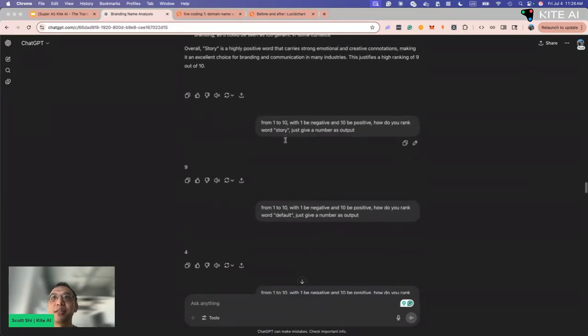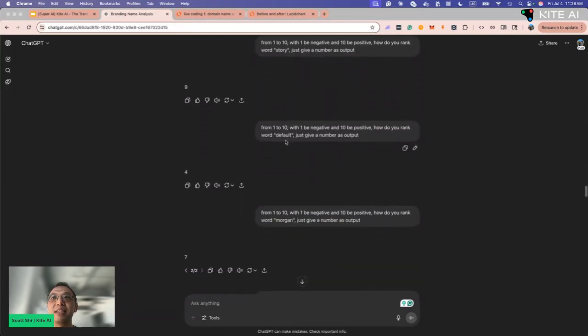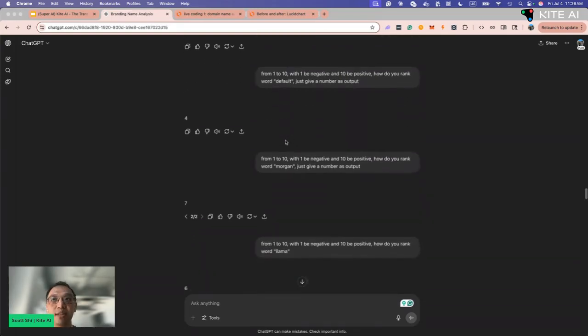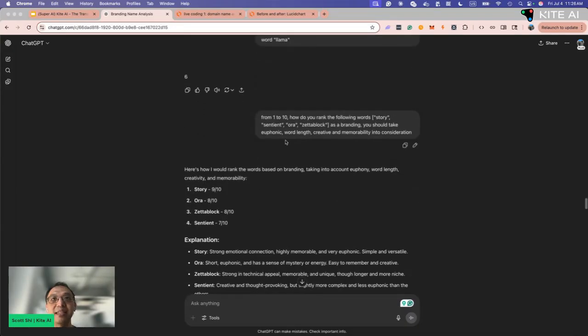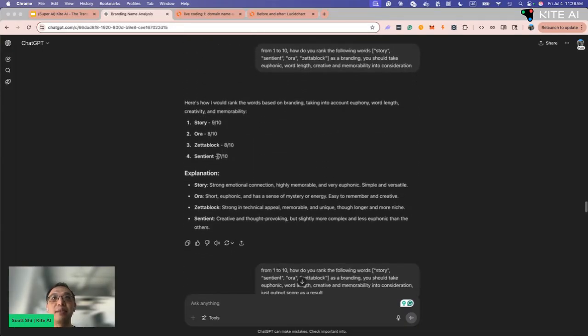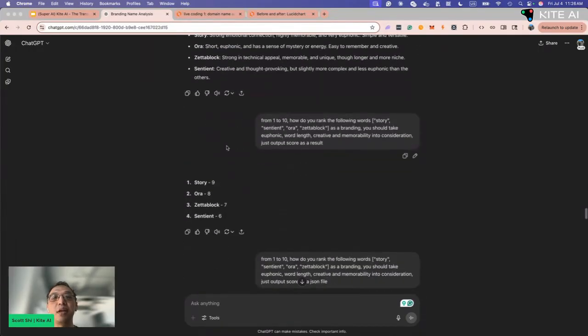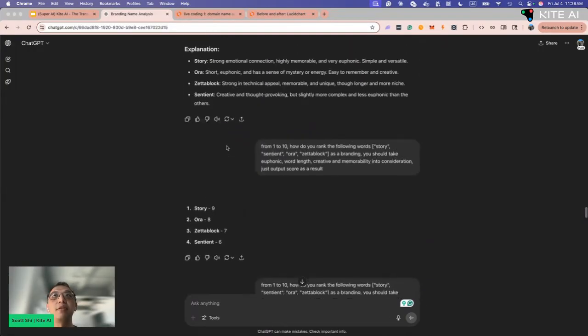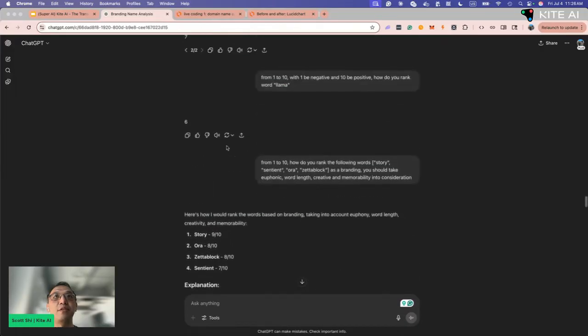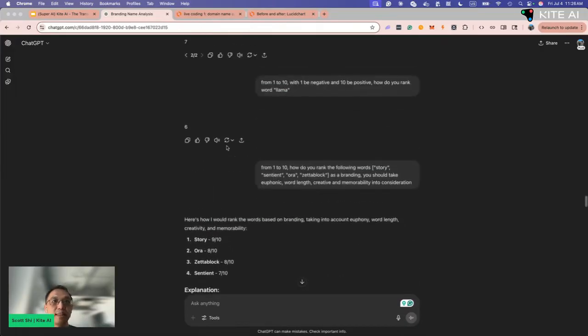What actually worked with ChatGPT, or the model, is that you want to give a batch of names to evaluate. For example, if you ask it just one word, what do you think about the domain name Sentient? What do you think about the domain name Datablock? Almost all the domain name evaluations will be concentrated between 6 to 8. As long as it's not a negative word, the value distribution will be concentrated at 6 to 8.